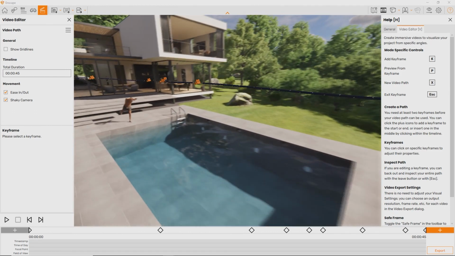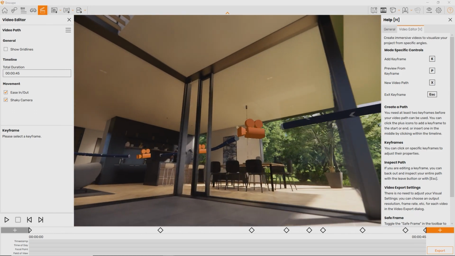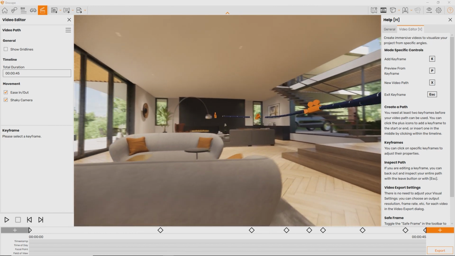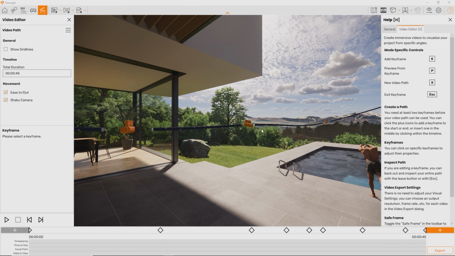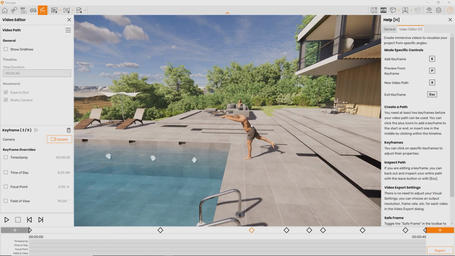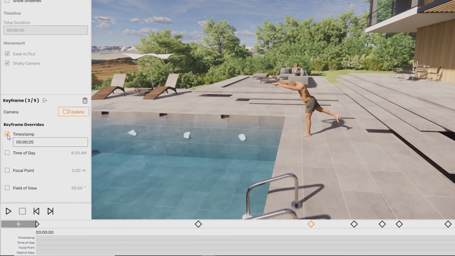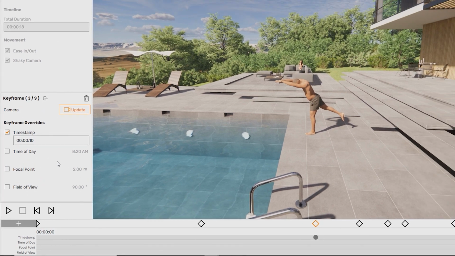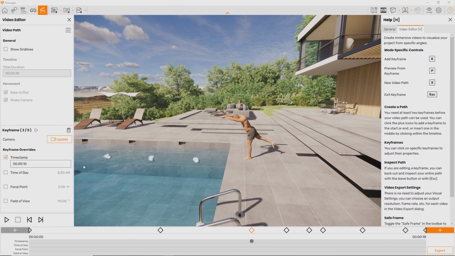Let's say we want to fly fast at first while moving around the exterior and then slow down to really highlight the interior. Click on the keyframe where you want to start slowing down to enter the keyframe. Here, let's enter a low value for the time, for example 10 seconds. After all, you want to move fast up to this point. Don't forget to click Update so your changes are saved.